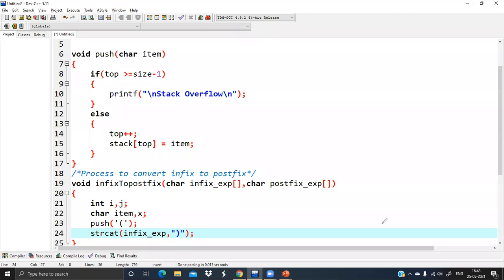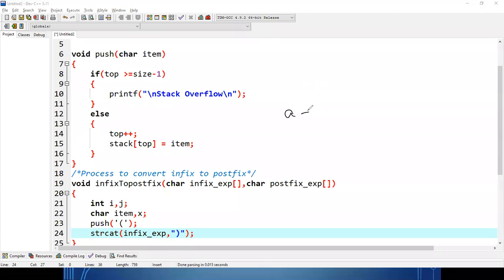Suppose we are giving as input b minus c d, which is available in a character array. At the end, I am keeping a right bracket so that whenever the processing is done in the stack, I enter the left bracket at the start and the right bracket at the end. So what will happen?